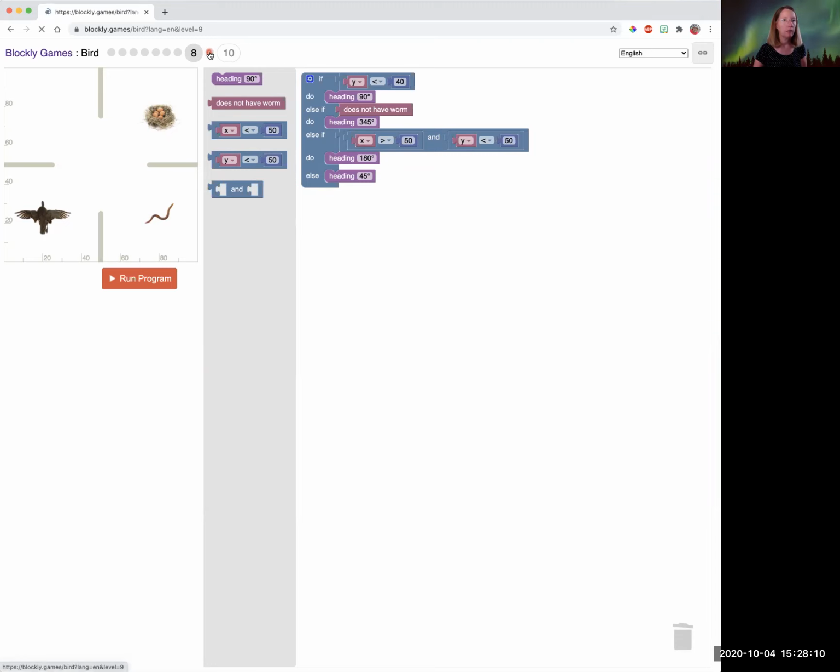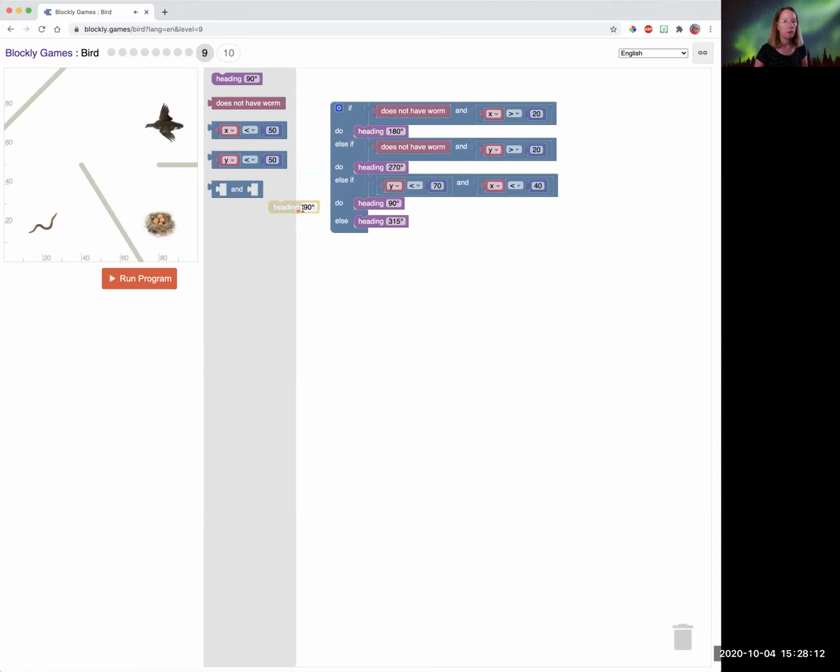And then to level 9, again, this is another one that has double conditions to be met each time. Doesn't have the worm and the x-axis is here. Doesn't have the worm and the y-axis is here. If the x and the y are matched here, we'll do this heading. And once they've met that, then it'll do the final one. So you can kind of see how it goes through these. So it's meeting each condition. Now it's got the worm. So now it's met the x and y, and now it can head to the nest.